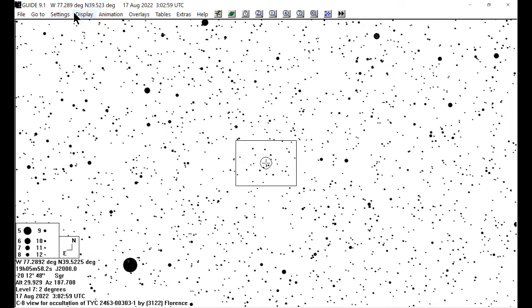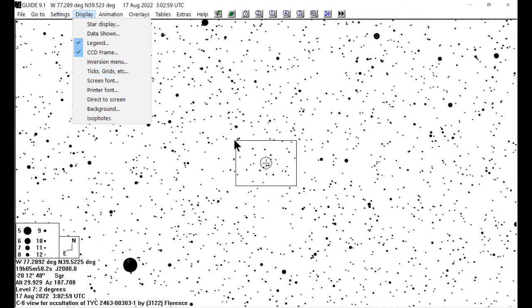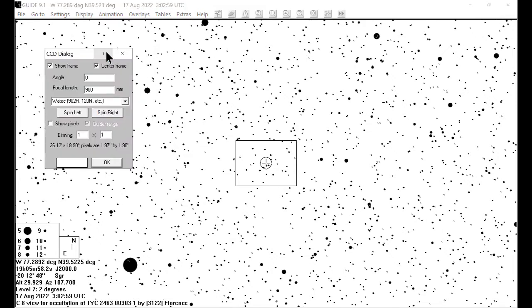Anyway, so under display, we want this frame. Another thing to be very careful about: once you enter the star coordinates, do not click anywhere on the panel. It will immediately change the coordinates to whatever you clicked on. So we want to change the CCD frame to be 900, is that right? Yes, this is 900 millimeters, for a C8 with a focal reducer. That's under the CCD dialog.